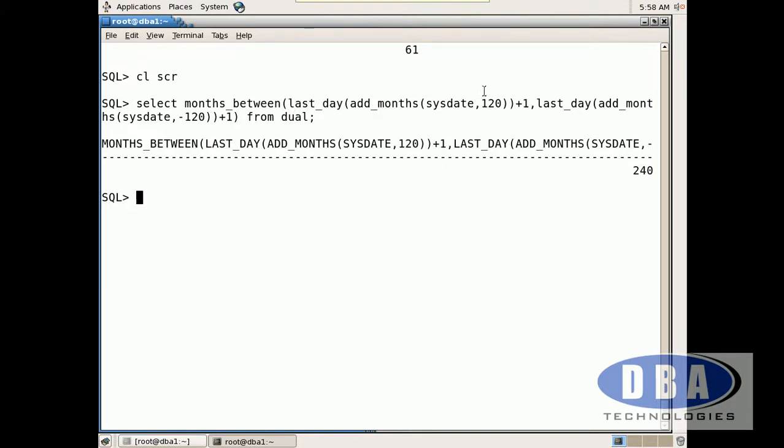months. That means, first of all, how to solve this? First, we have given select months between this thing and this thing. First, get the value for this expression. Here in last day there is one more function called add months. In add months there is a function called sysdate. Add months of sysdate comma 120 means from the current date add 120 months, that is 10 years. Like that, solve this one. Later solve this one. It gives output as 240 months.